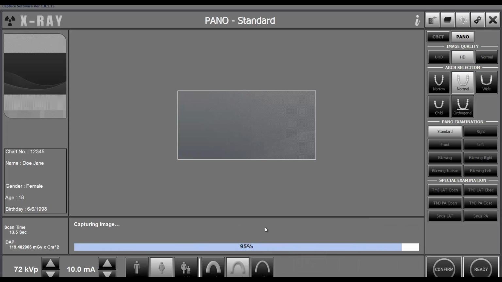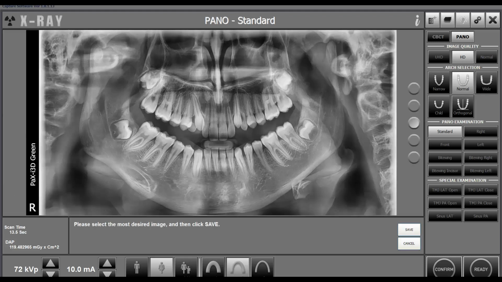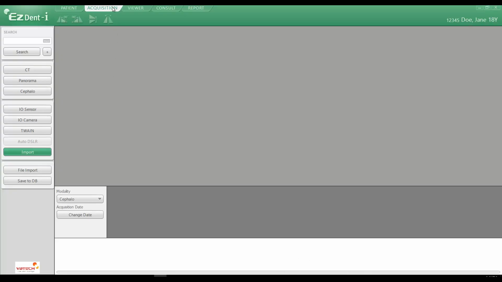Clicking down on the hand switch will then capture our image, and when it's done and finished going through the image reconstruction, you'll then see the image on the computer screen. When image reconstruction is completed, we'll have 5 different image layers to choose from along the right hand side of the screen, and then once you've chosen that, click on save to save it within the EzDent-i image chart.